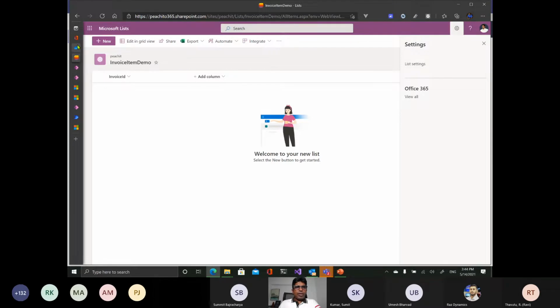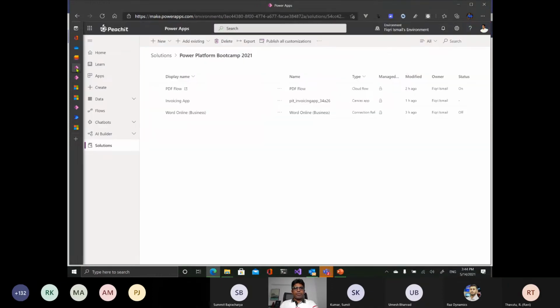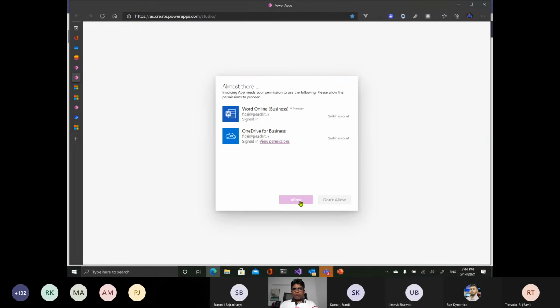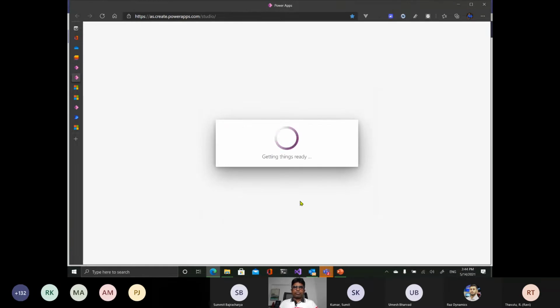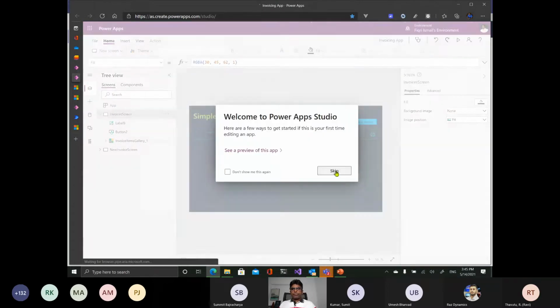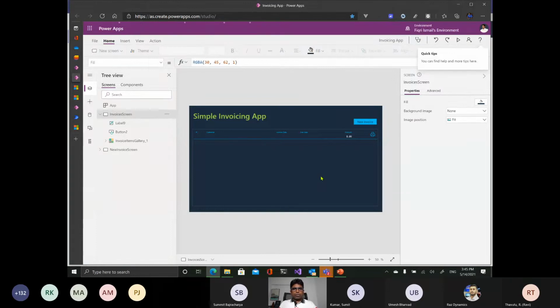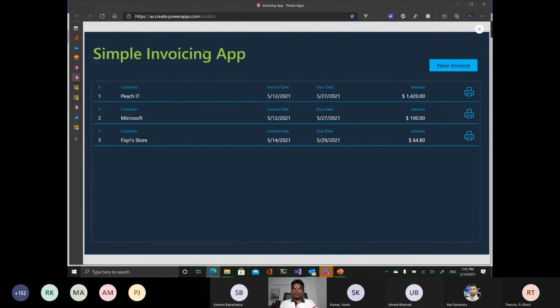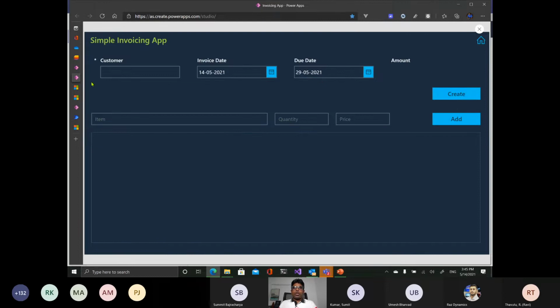Now at this end you have the list. I have two different tables. Let's go back to my Power Apps. Just allow. Now you have a nice little invoice app. See, it has a nice little theme. You have all the invoice items. If you want to, click new invoice, and you can create the invoice.